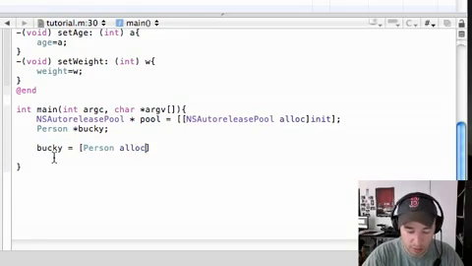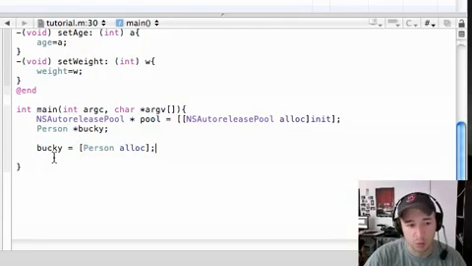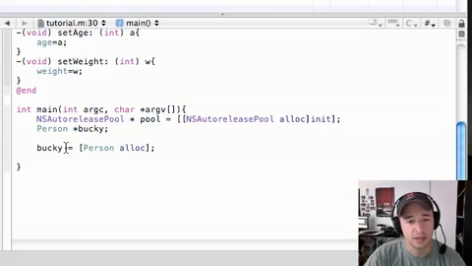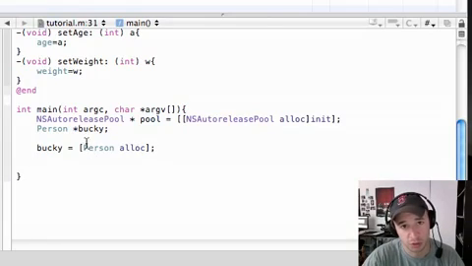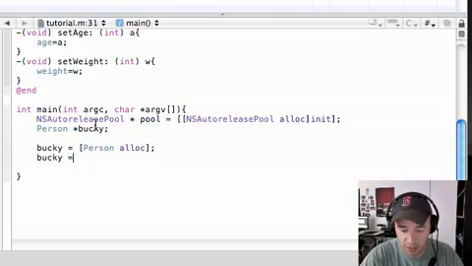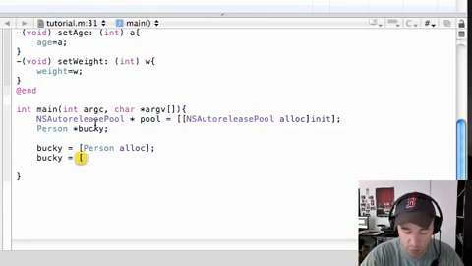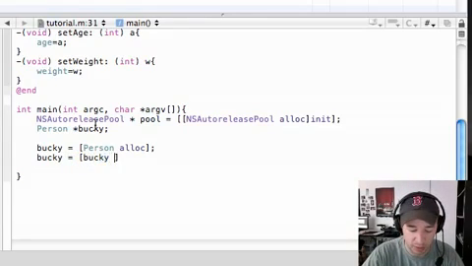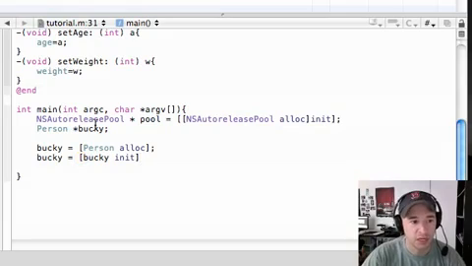Person alloc. What this means is pretty much, hey, we got this object and we're going to need some memory from your computer, so go ahead and reserve some memory for me. Your computer will do it, and the thing we have to do after this is put Bucky equals, and in your brackets put Bucky init. What this does is initialize the object, or pretty much start the object and make it usable.